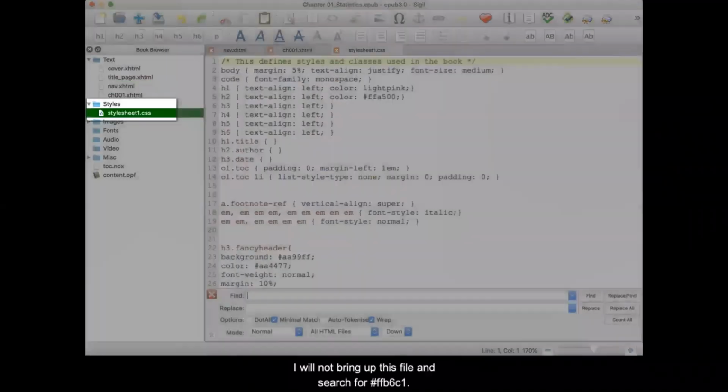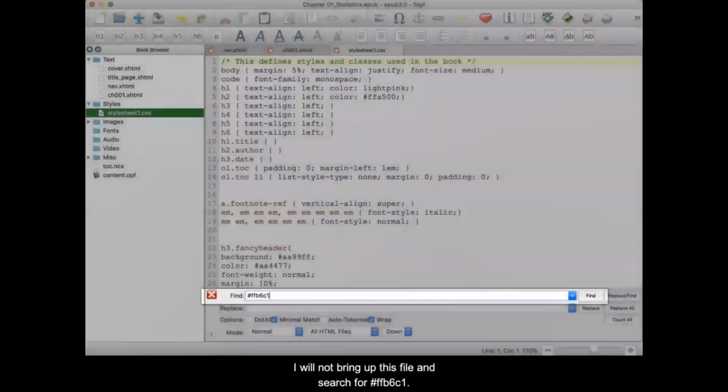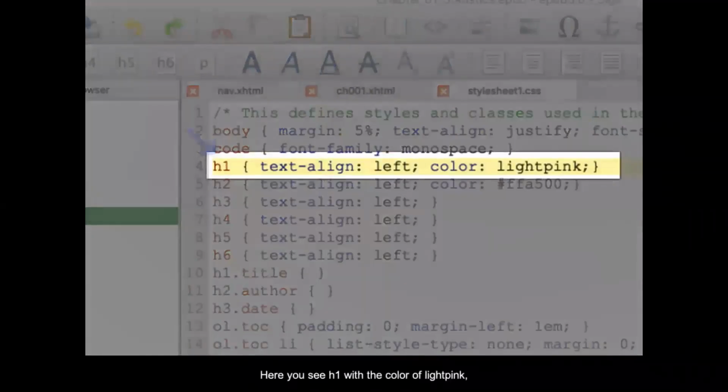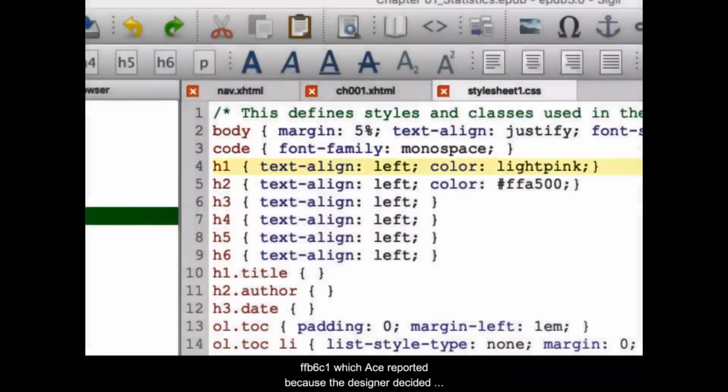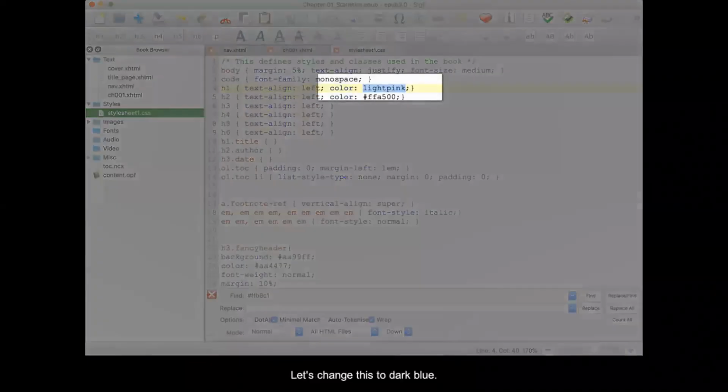I will now bring up this file and search for #FFB6C1. Searching for this color did not find anything. So instead, we will look for stylistic changes to any H1 element. Here you see H1 with the color of light pink. Now that makes sense why we weren't able to find FFB6C1, which ACE reported, because the designer decided to use a common name for this color instead. Let's change this to dark blue.